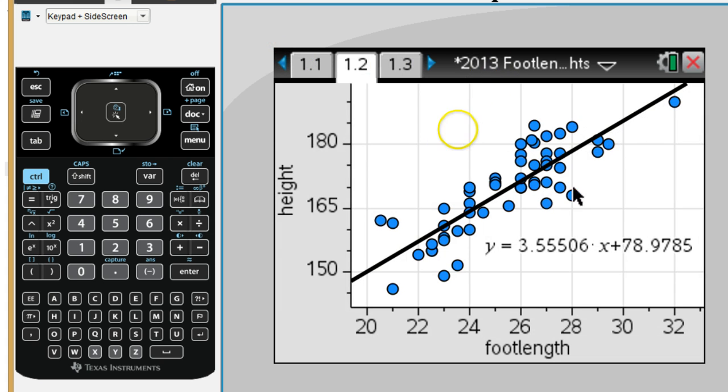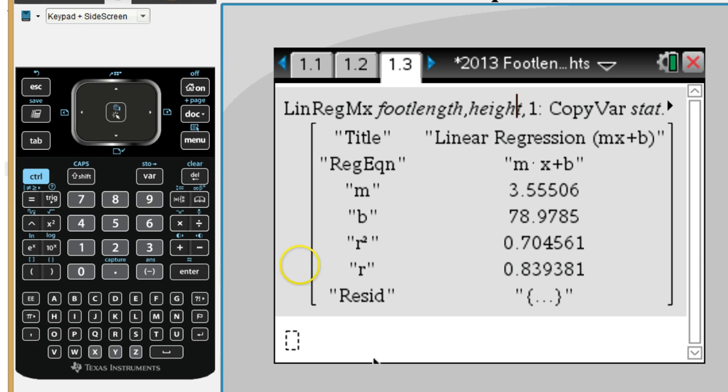The residual is a list of values that tell us how far away each of these points is from the line in the vertical direction. So if I went from here all the way up to the line, that distance would be the residual for this point. And we're going to calculate a residual.